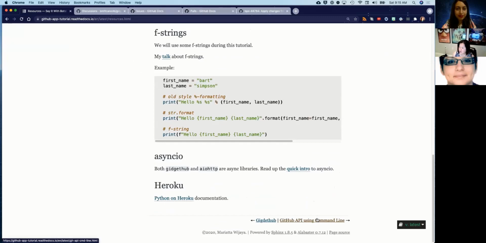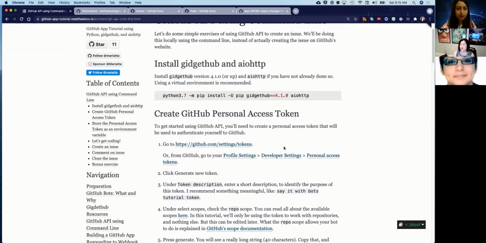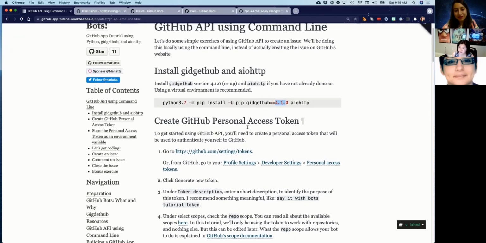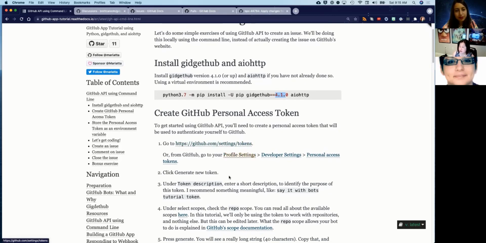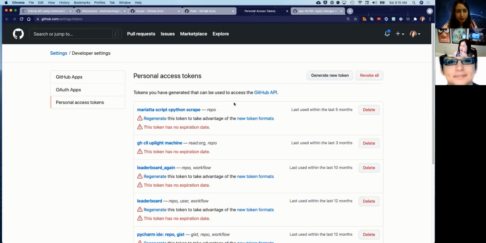And actually I will go next here. So the thing that you need to install is Gidgethub. I think anything greater than 4.1.0 will work. This was written a couple of years ago, so it was outdated. And then we need to get a GitHub personal access token. I've described the steps here, so I will go there and do it just to demonstrate. You can see I use a lot of tokens.